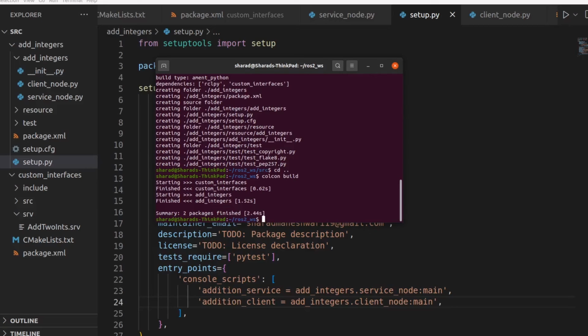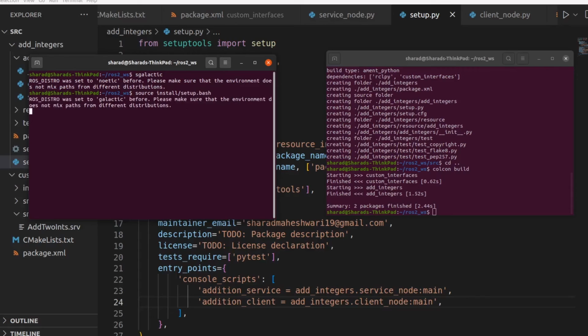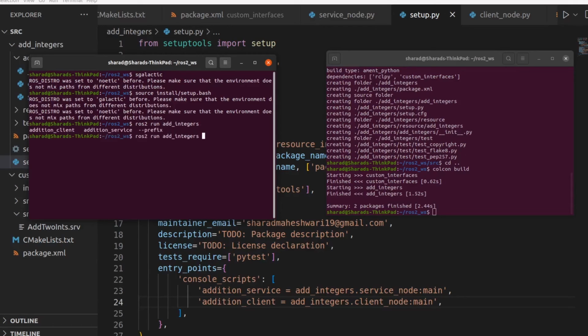Now let's try running the packages to see if everything is working fine. If everything works fine, then we will demonstrate the idea of a service client requesting the sum of two numbers from the service. Let's have 2 terminals here. So let's source both the terminals. First source ROS2 here, and then let's source the package. And here let's run our service. So ros2 run, name of the package add integers, and then your service is addition service. Okay, looks like everything is fine for addition service.